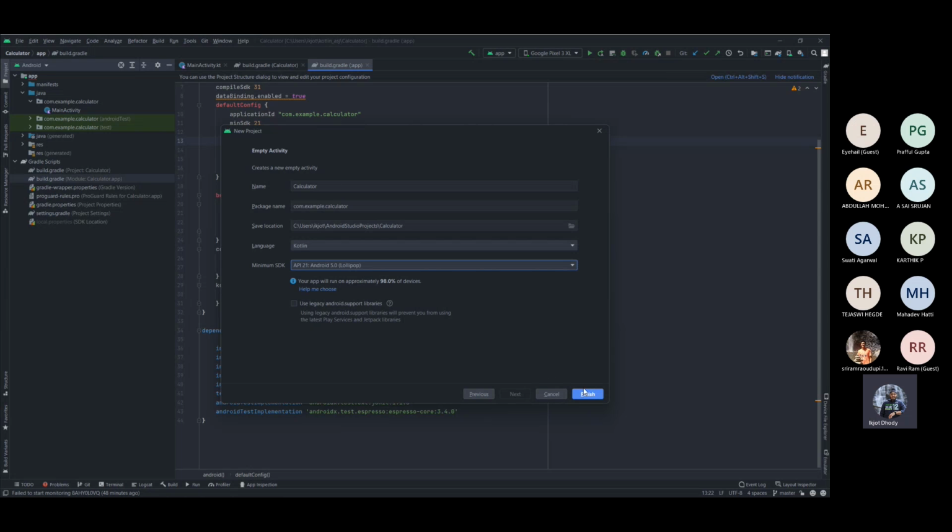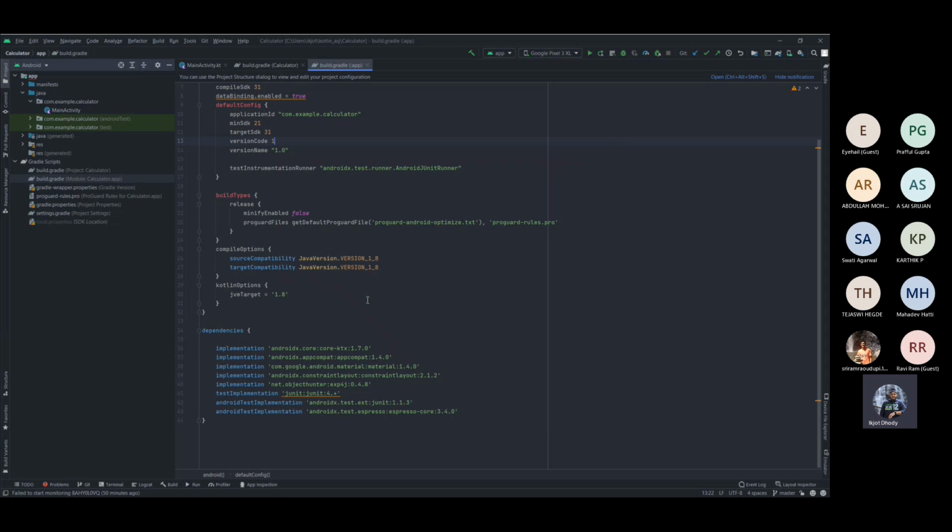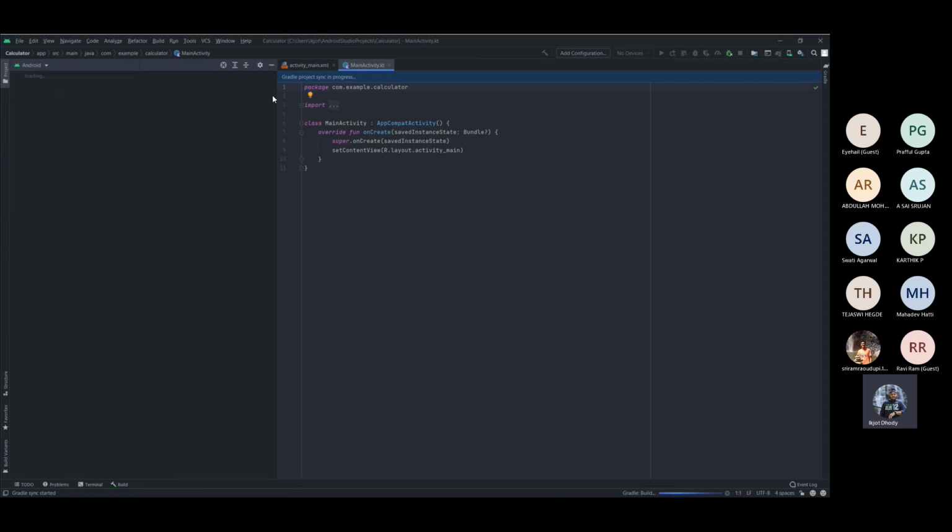Once all this is done, just press finish, and Android Studio will start creating that project for you with the name of calculator. So yeah, this is the new project window that will open up on its own.